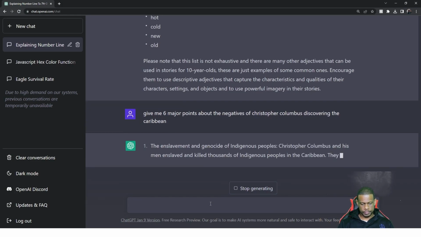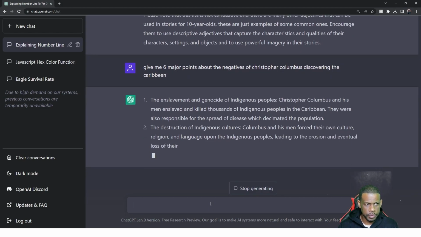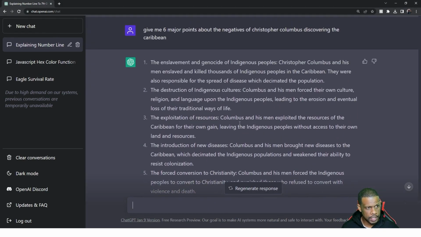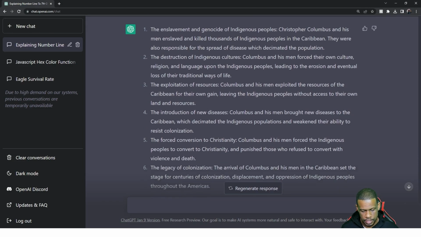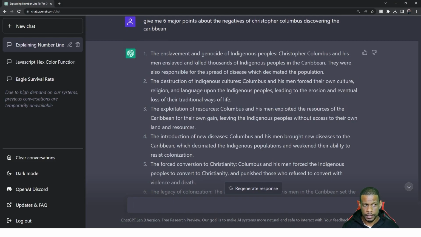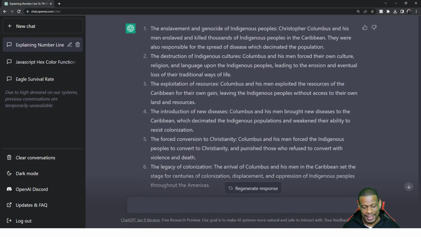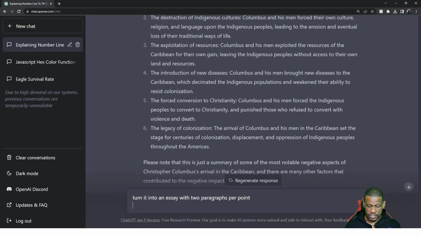Boom! That's point 1, point 2. This is exactly what we want the children to be able to do, right? Watch that. Point 1, the enslavement and genocide, destruction of indigenous cultures, exploitation of resources, introduction of new diseases, conversion to Christianity, legacy of colonialization. Good. So this is what your students will do. They'll come here and get the 6 points. And then all they will have to do is say, turn it into an essay with 2 paragraphs per point. Watch this, social studies teachers.